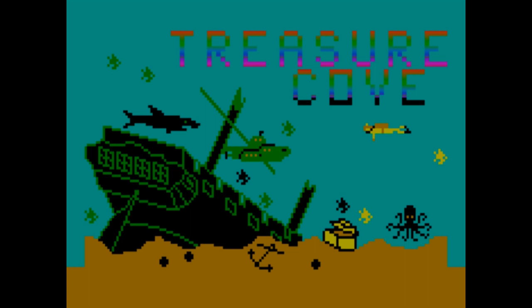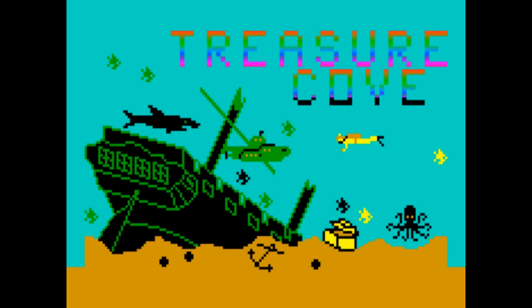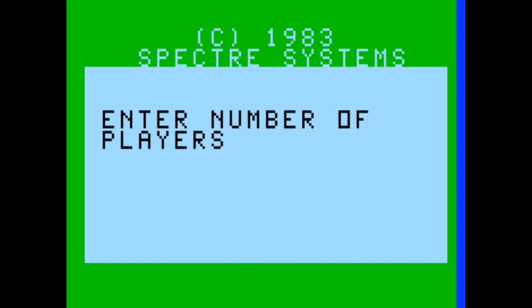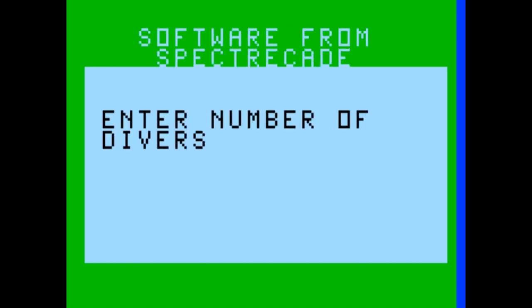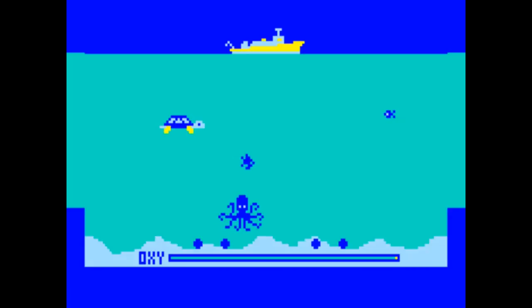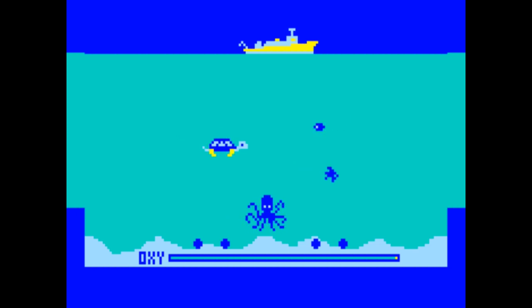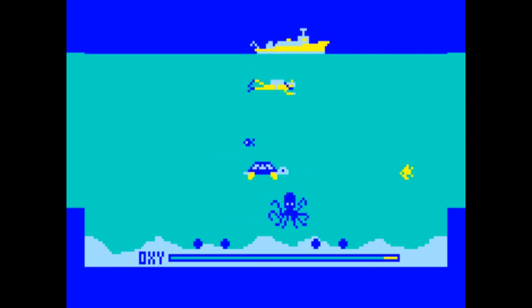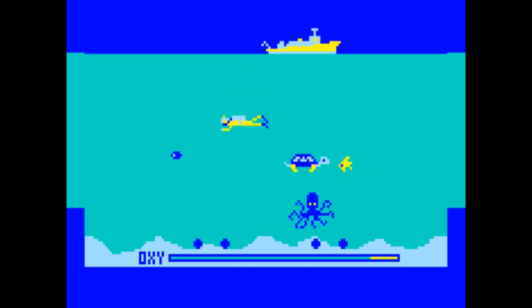Alright, let me unpause the game, and we'll get into the game. So, press fire to begin. Number of players is 1. Number of divers, I'll give myself 3. And start at the bottom, or start at the top. I want to go around collecting these balls.